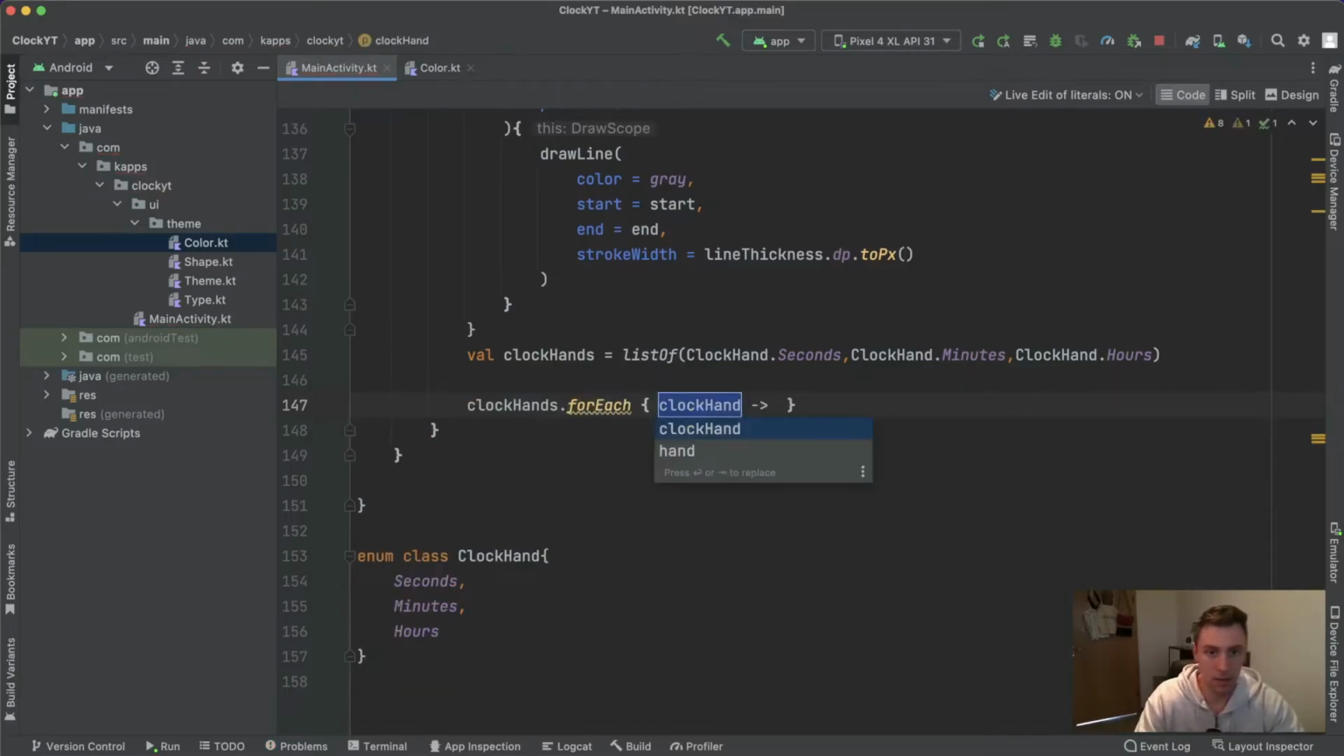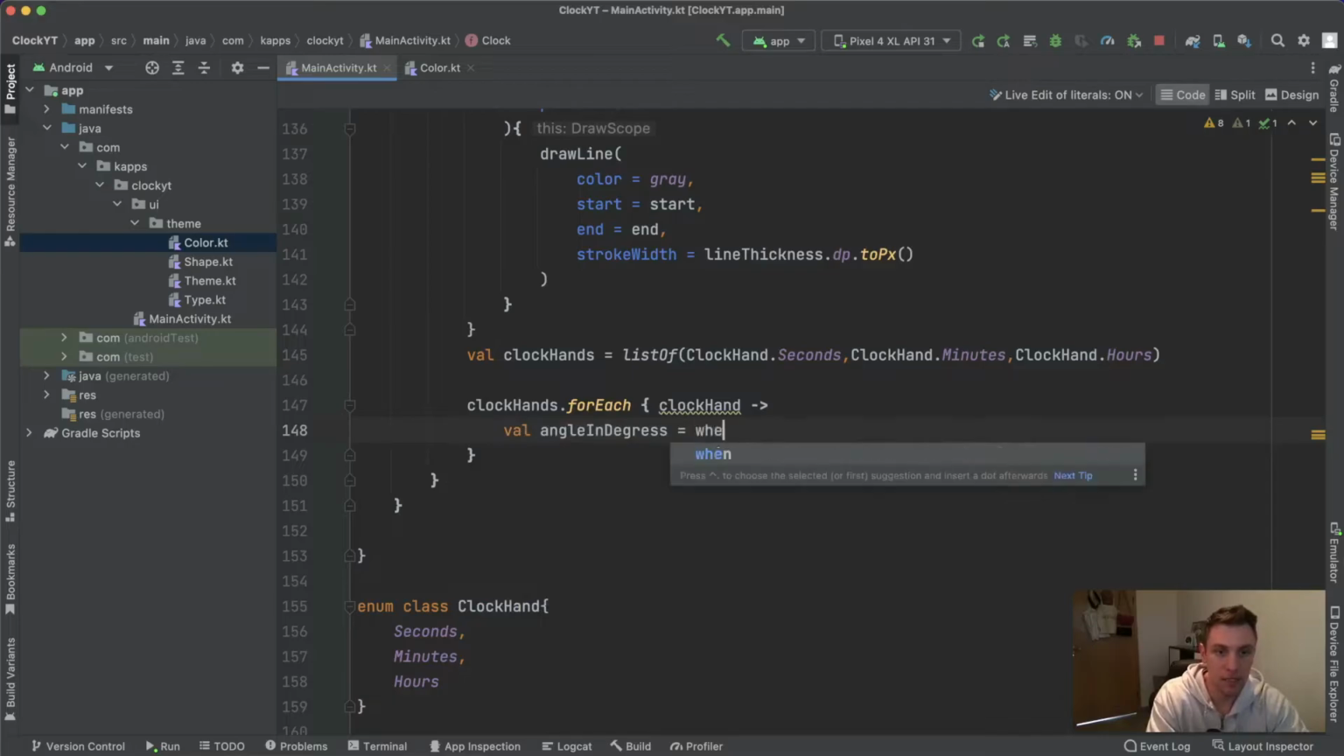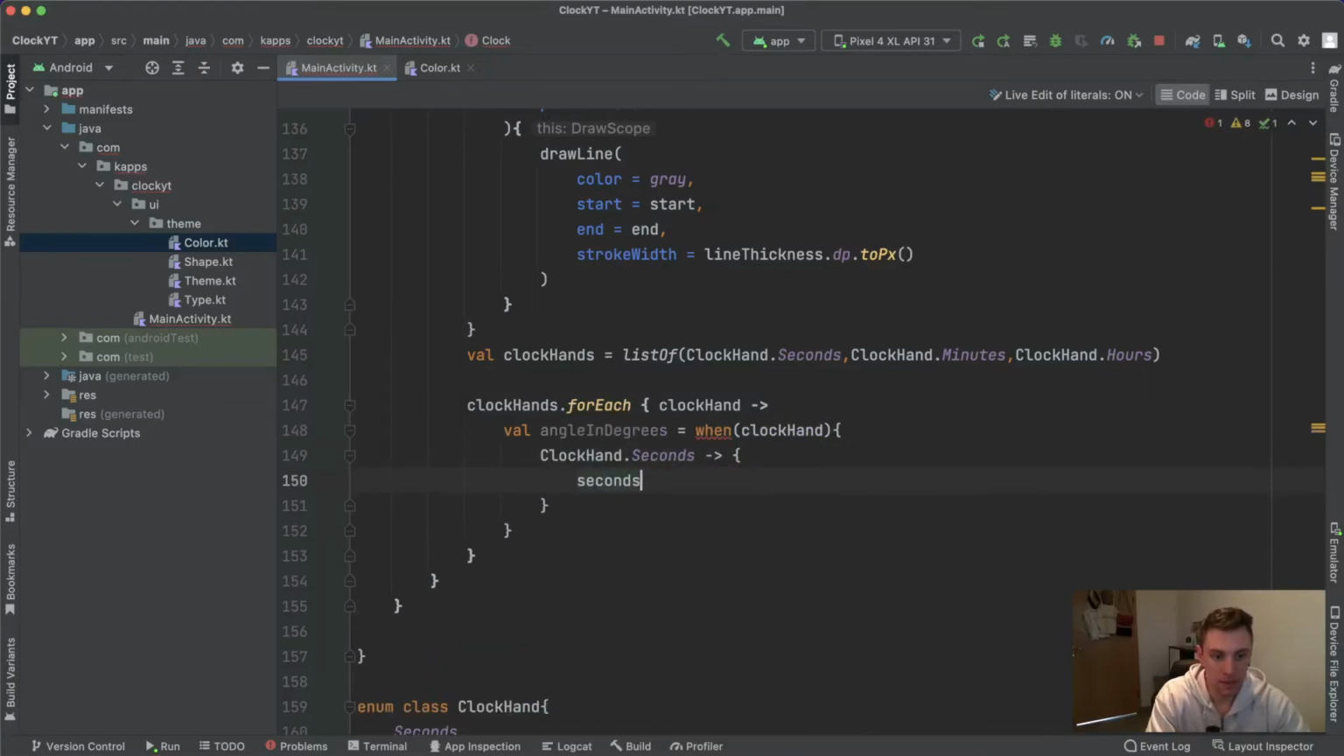In here we will get the clock hand provided, and then first we need the angle in degrees for our different clock hands. And we can achieve this now by calculating with our seconds, minutes, and hours, which we defined above. We will say angle in degrees is equal to when clock hand. If our clock hand is ClockHand dot seconds, then we say seconds multiplied with 360f divided by 60f, because each second from 0 to 59 has a specific, relative angle, because we also have 60 seconds like we had in the minutes above, and then we can multiply it with our seconds and we get the right angle for our second clock hand.